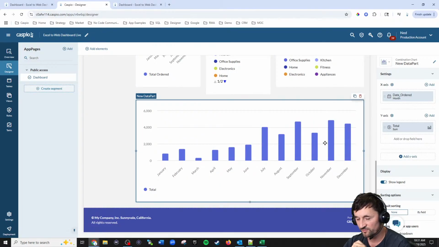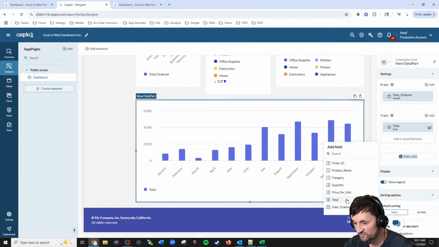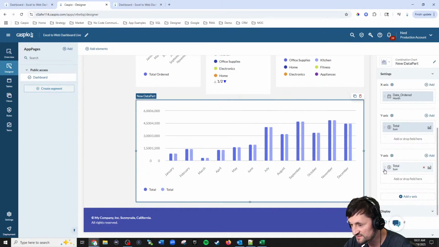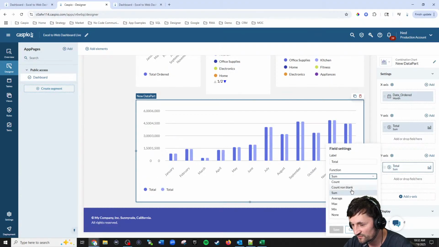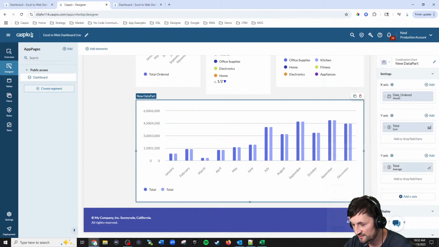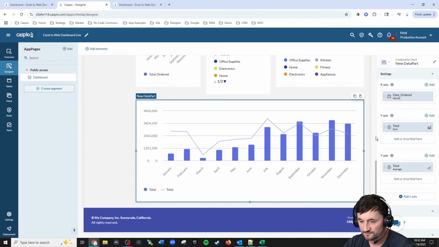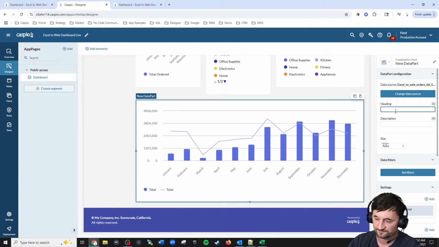And the next thing that we want is to create the average sale. So let's add one more y-axis. And we want total again, but this time instead of sum, we want to do an average, and let's do a line chart and click save. Perfect. And then what we're going to do is simply add our heading. So what did I call this? Let me see.